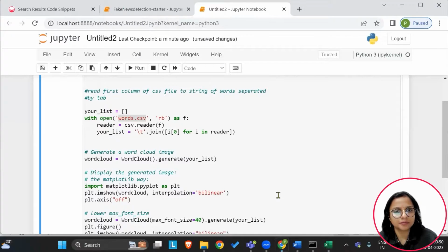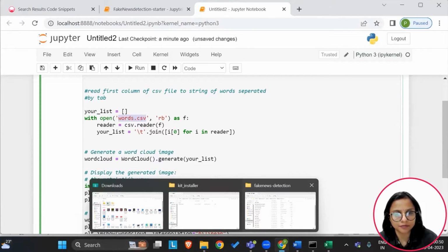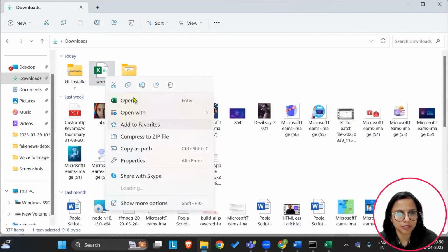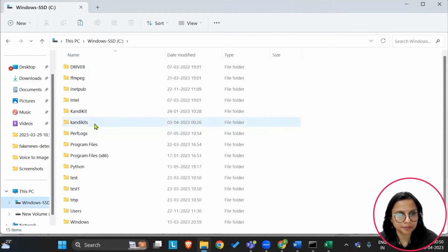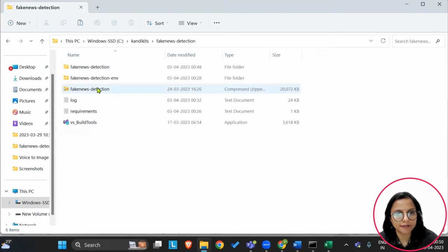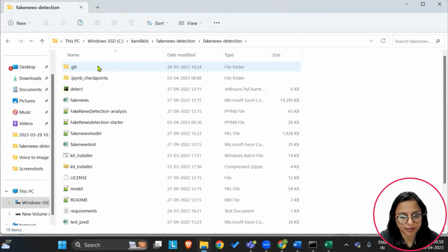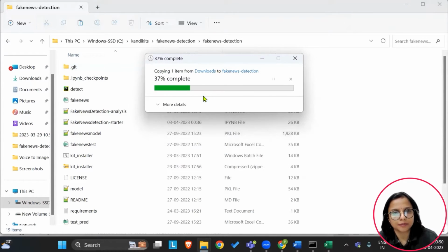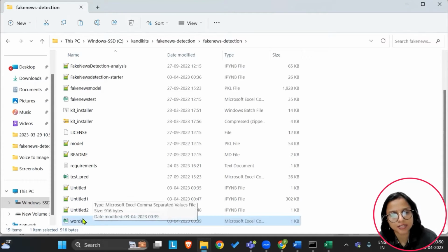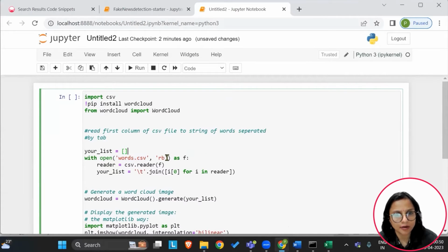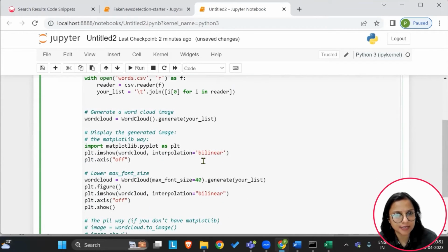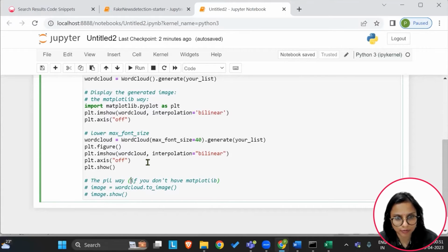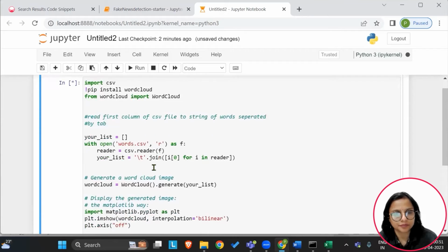So now I need to read this file in the correct path. So I will copy it from this downloads folder. I'll just copy it into the C drive where I have my fake news detection kit, and just say control V. My words file in CSV format has come here, and then I can go back to my code. I'll read it in R read format, copy this required dependency, and my code should be good to run. I'll just say control enter and run the code.